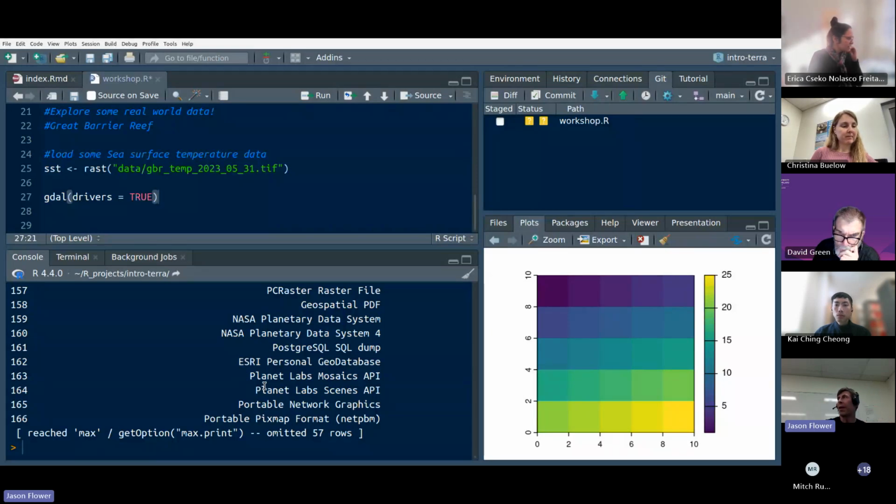We just got a few people here who are figuring out how to get the data into their R that we're loading using this raster command. So I'm just going to give everyone a second.